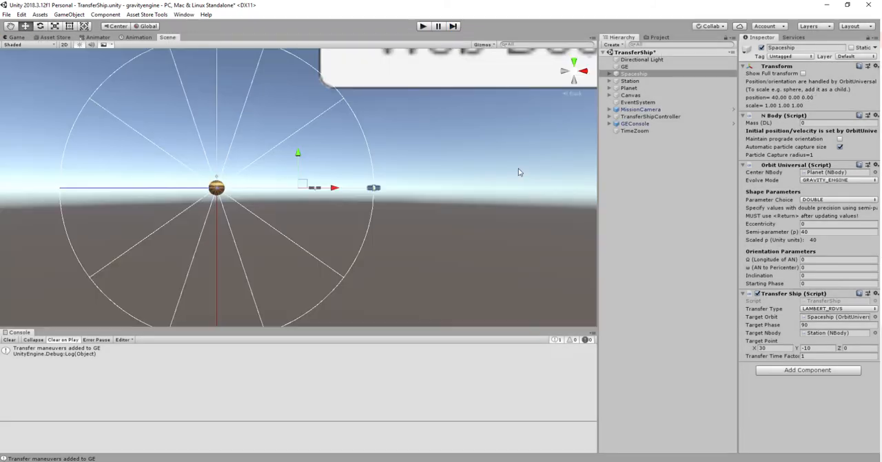So that's the transfer ship example. What we did, just to summarize, was on the spaceship we added a transfer ship component, we picked a transfer type, and we specified a target for the transfer where we're trying to get to.